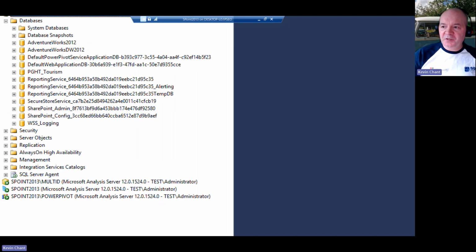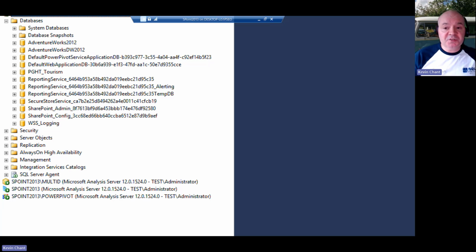And if I zoom in, you can see some of the databases that were installed during the SharePoint installation. So a key point to remember here, ideally install the SQL database engine before you install SharePoint so you can specify the databases it uses.